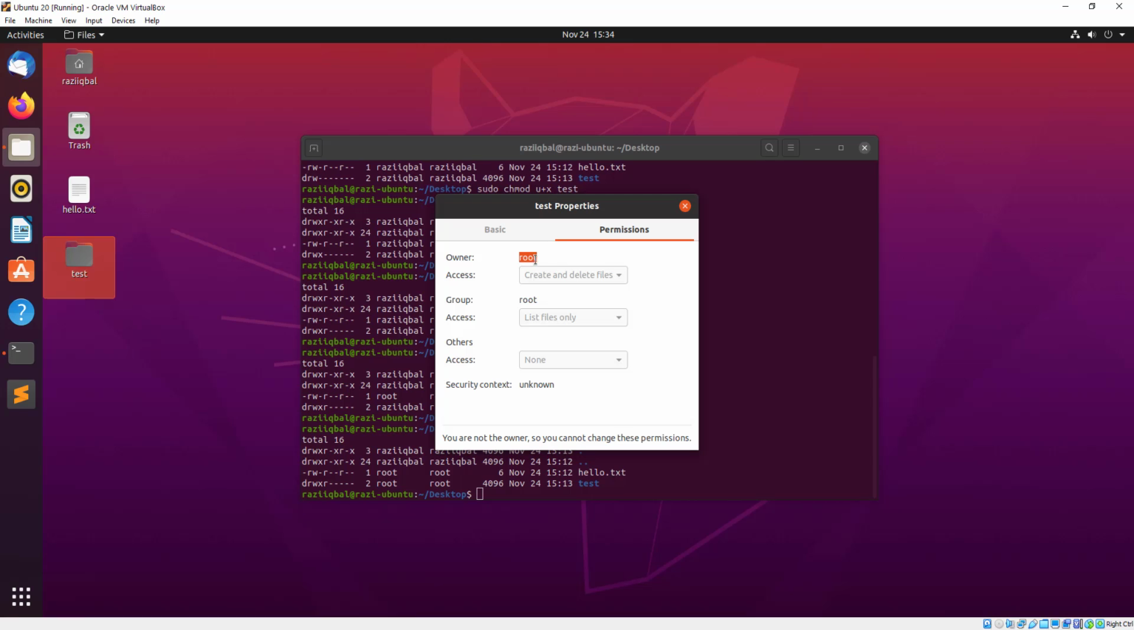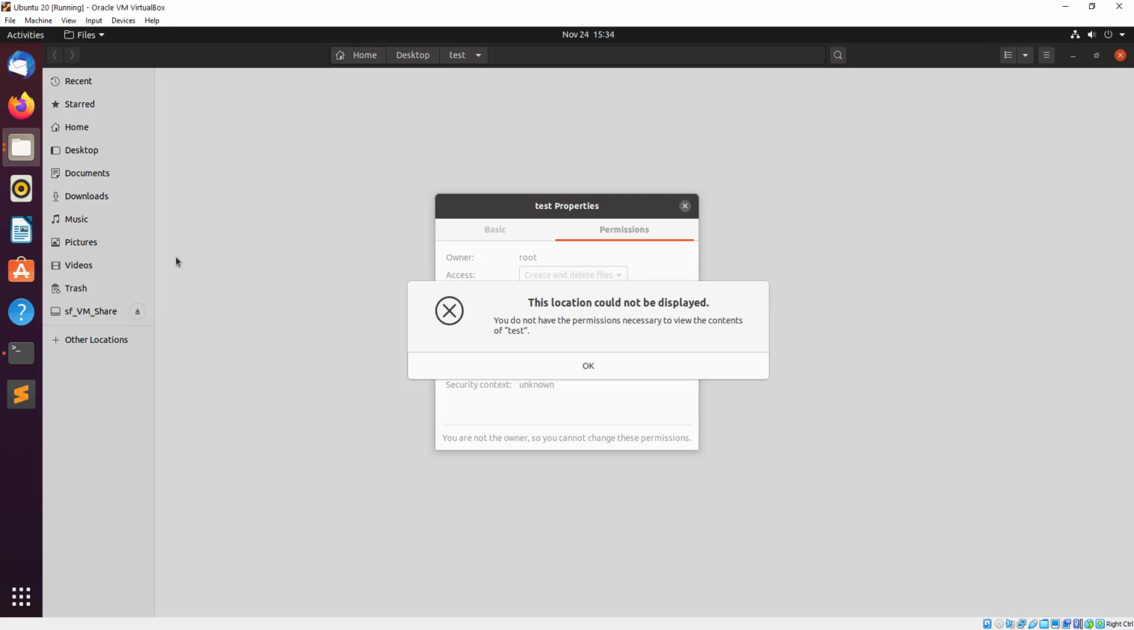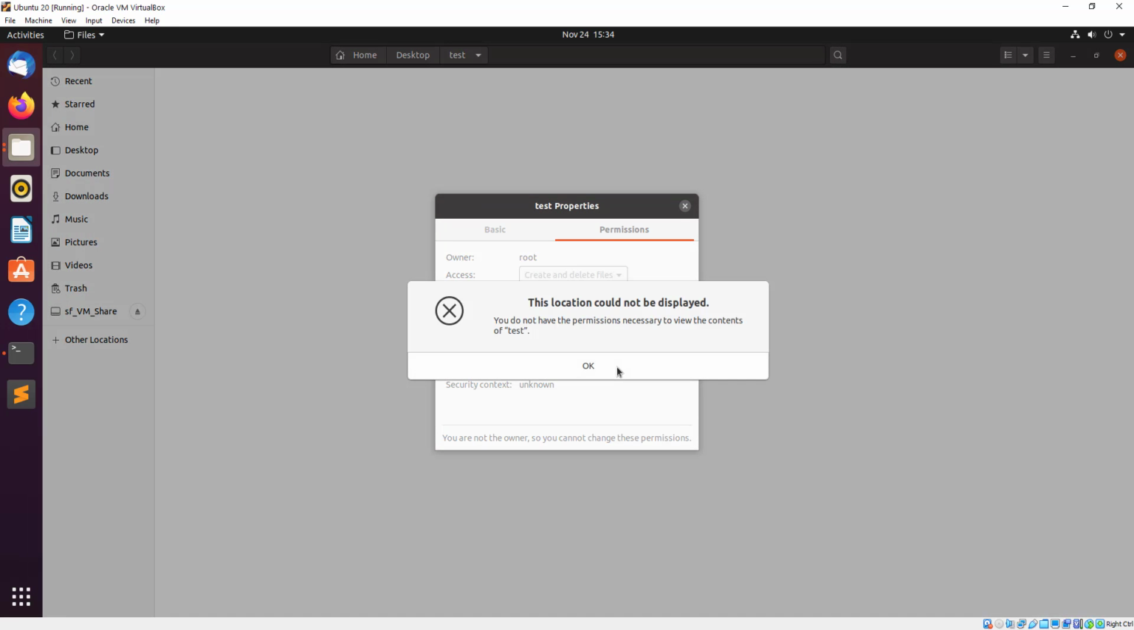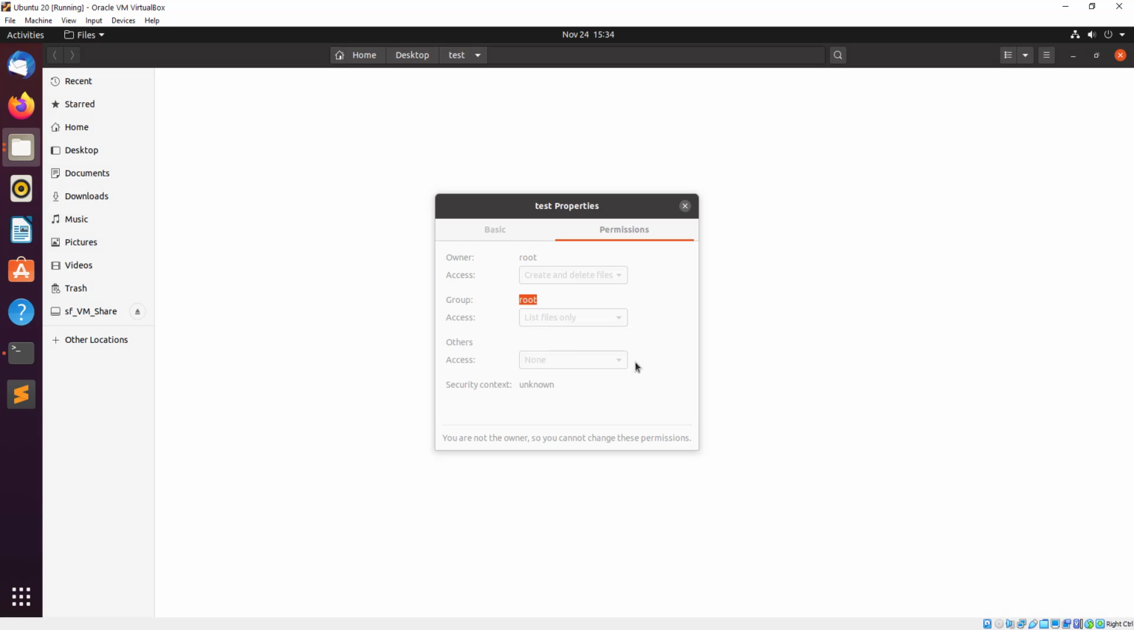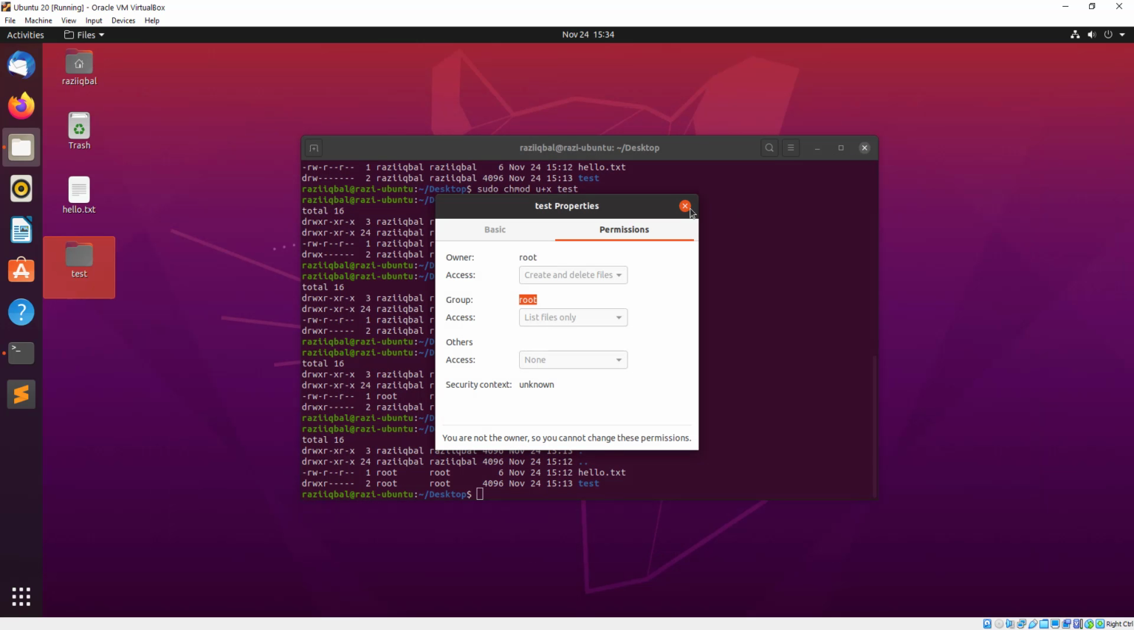So you can see the root is the owner, and group is also root, and access is list files only, so they have only list file access and they have no access at all. So if I double click this, it will say that this location could not be displayed because I do not have access, only root has access to this.